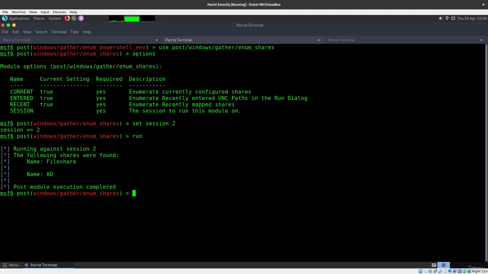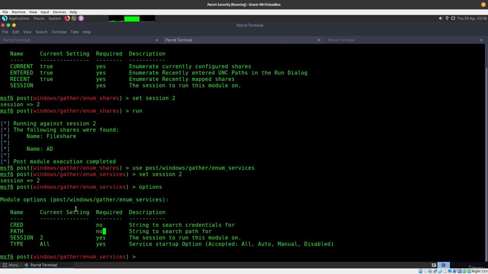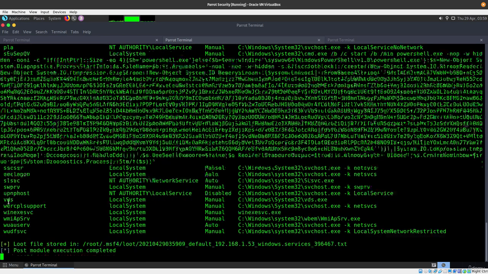The other one is to enumerate the services that are running. So use post windows gather enum services. You want to set the session to 2. Let's see if there are any other options in there. Nothing else, so let's go ahead and run it. This one is going to detect the services that are running on session number 2, and session number 2 is the Meterpreter session that we have open.